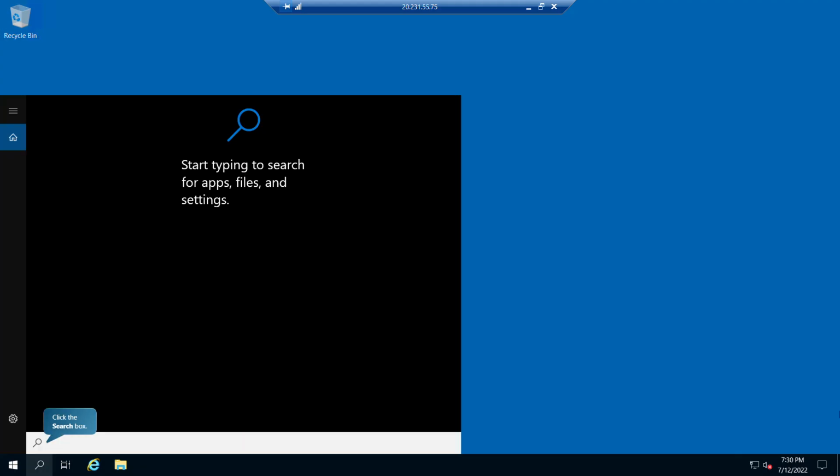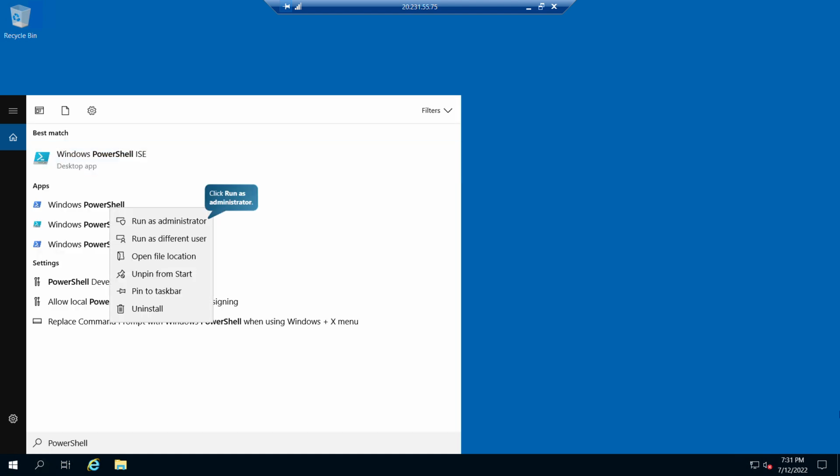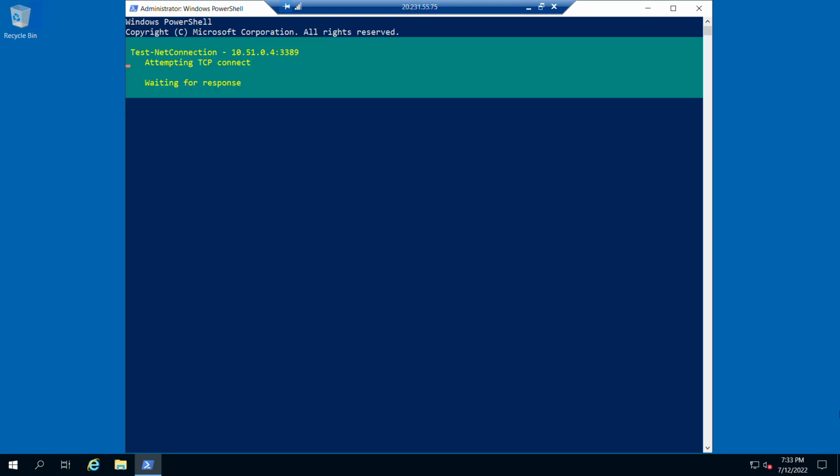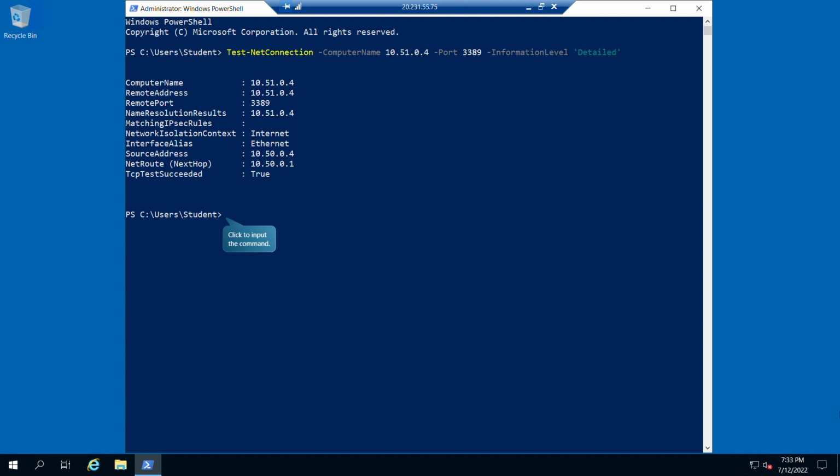Search for and then click Windows PowerShell. Select Run. In the Windows PowerShell console, run the commands as shown to test connectivity between the two virtual machines in the East U.S. region. Examine the output of the command. Next, test connectivity between this virtual machine and the one in the other Azure region.